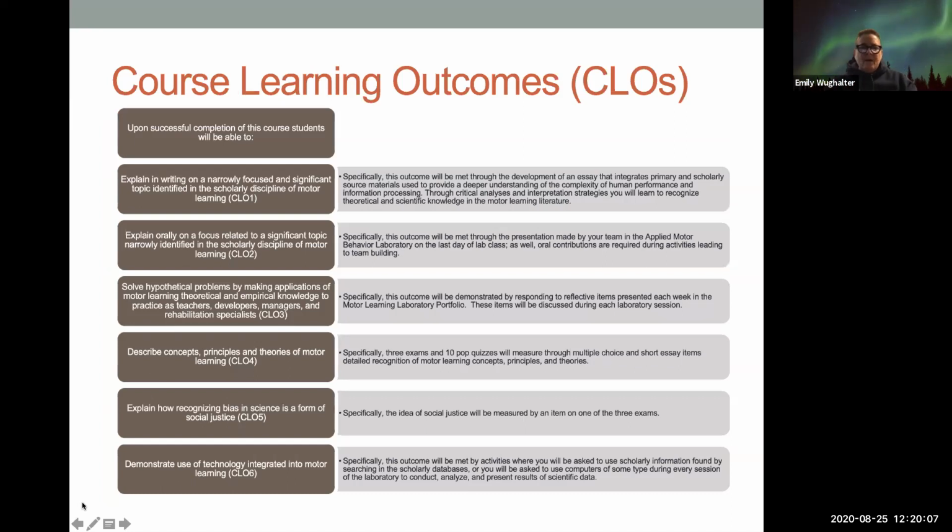Here you see my course learning outcomes. I want you to look at writing in a narrowly focused area. I want you to have an oral presentation, to make application, to describe concepts and principles. We're going to talk about bias in our class, social justice. Can you imagine doing that in a motor learning class? And as I've already said, the integration of technology into our class.